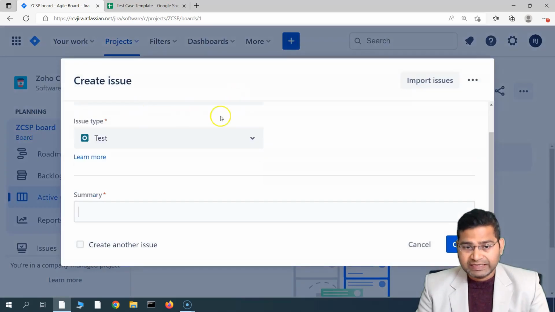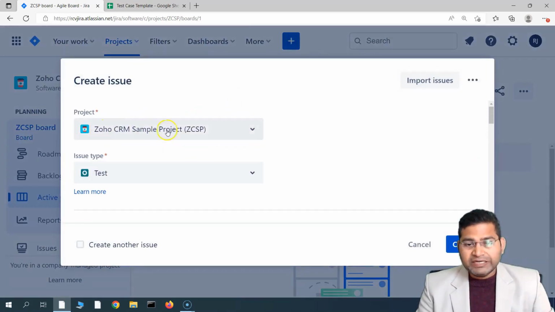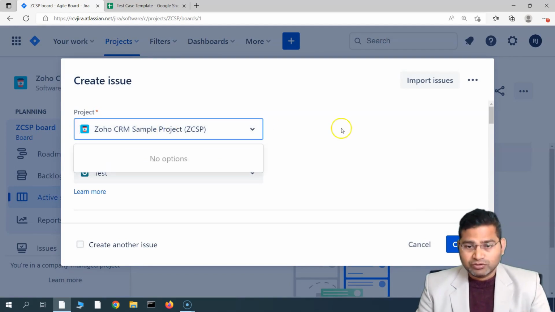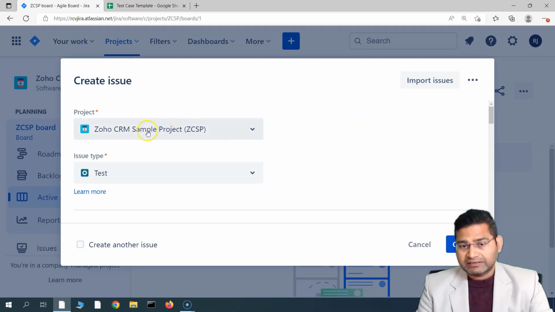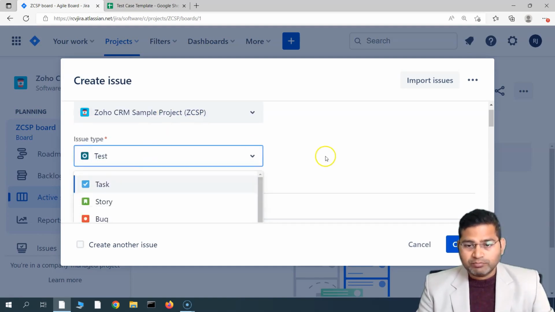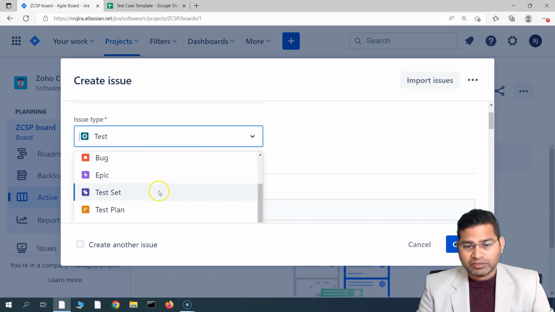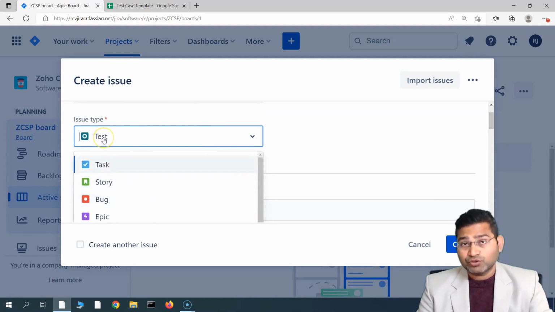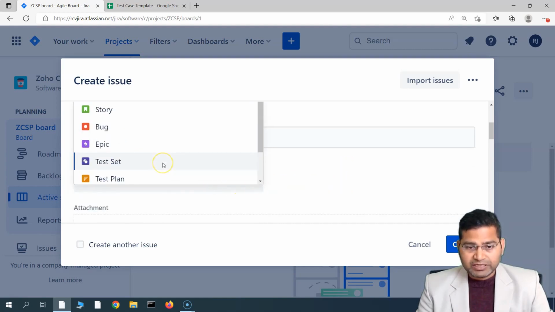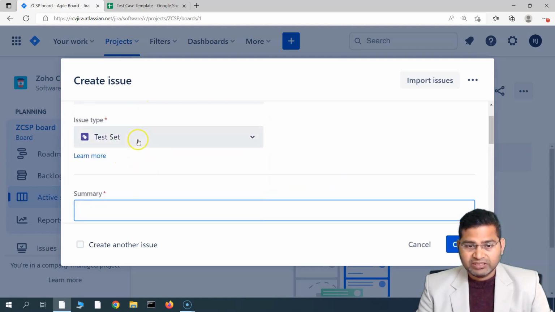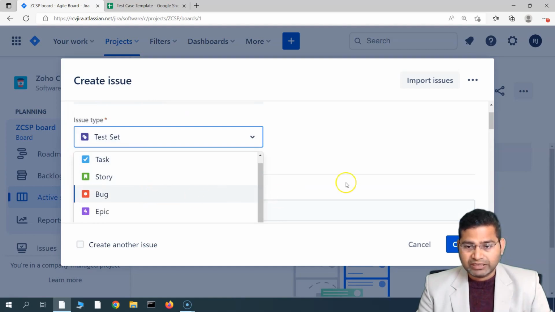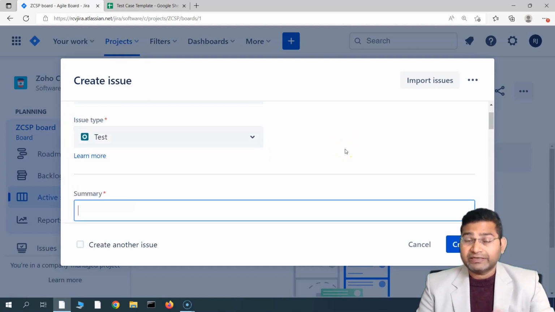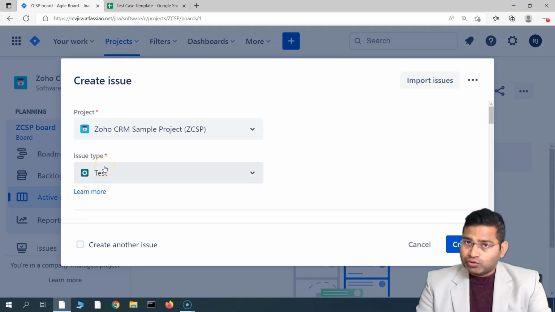So if I click on this create button here, you will see that you simply need to select the project where you want to create a particular test case. Okay, so here we have just one project, so that's selected there. And in the drop down, you have to simply select the test issue type. Okay, so you see that this test issue type is coming from the Xray plugin. So if we simply scroll down, because it is already selected, if I change it to test set, you simply have to go ahead and select the test issue type to create a test case, right? So this issue that you are going to create will be created as a test.